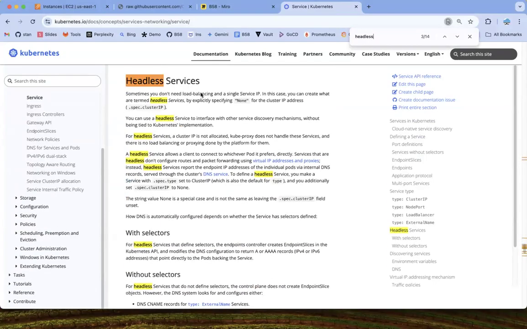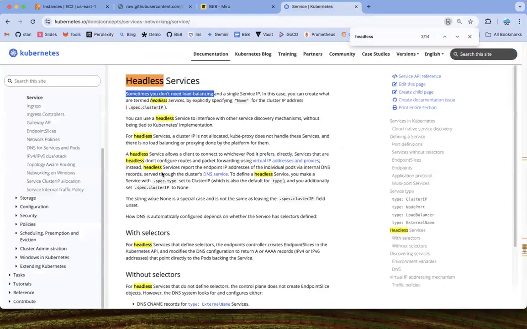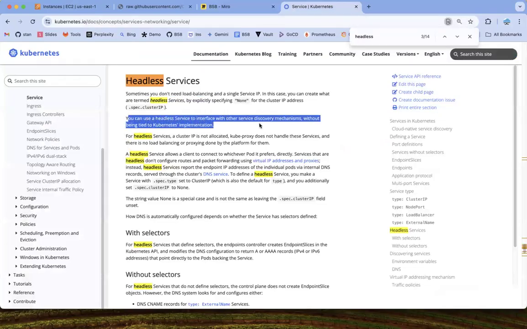So what this means is sometimes you don't need to load balance. I told you, you really don't have to balance between these machines. Whatever request comes up, randomly it has to go here or here or here. No, that's not the case. If the request wants to make a write operation, it has to go to this replica. If the request just wants to make a read operation, it has to go to the read replicas. If you use a conventional service, it just randomly goes to one among them. I don't want that. So you can use a headless service to interface with other service discovery mechanisms without being tied to the Kubernetes implementation.